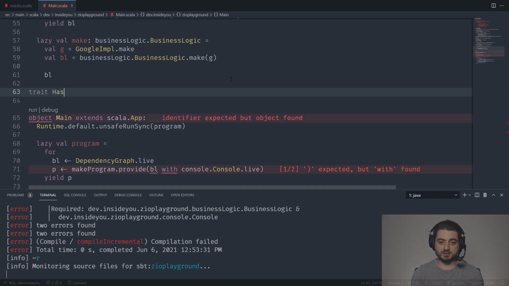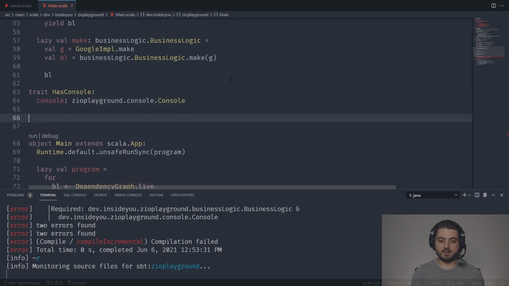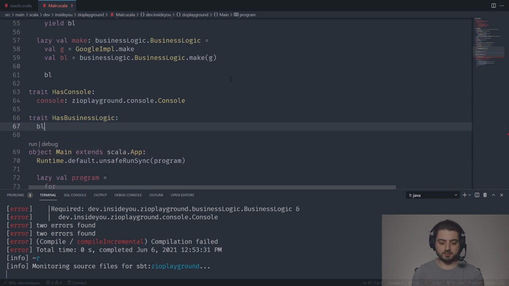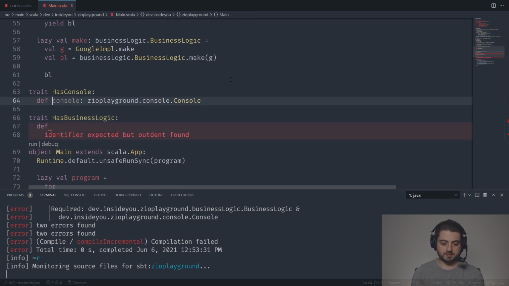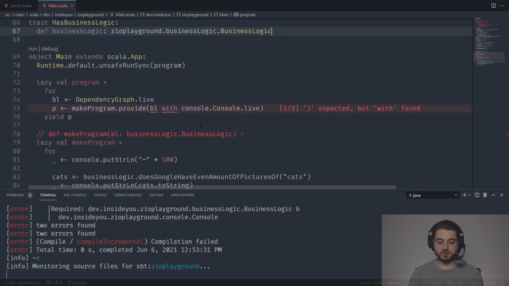But for now, let's actually go and just do Has console. And it's going to have the console, which is going to be the zio playground.console.console. Okay, now it's going to have trait has business logic. It's going to have BL. Forgot the def. Got the def. So it's going to have def business logic or BL, which is zio playground.business logic.business logic. Okay, like this.